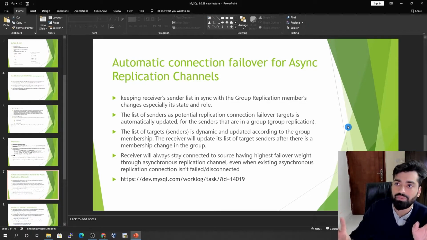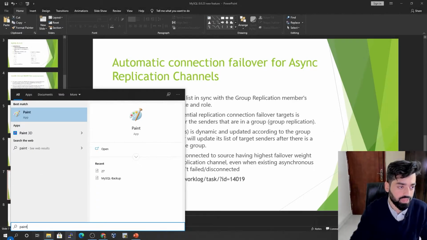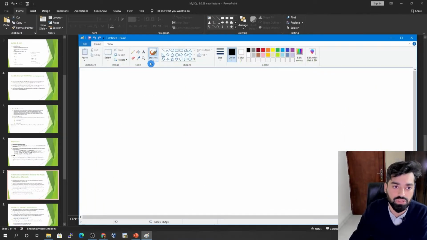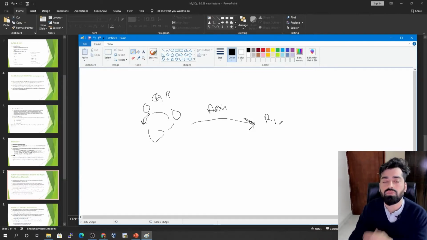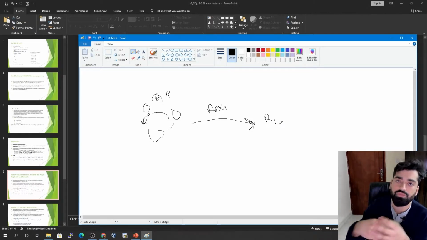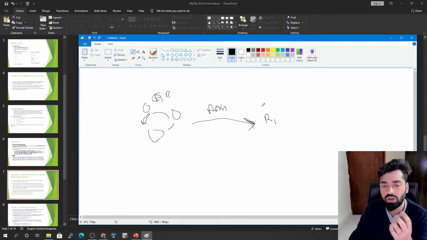The problem we used to have, let me open up Paint and I will tell you here, so it will be easier for us to understand. Let's say I have this instance, and in between they have group replication happening here, and then I have this asynchronous replication to my receiver 1. The router was involved here before; now you don't need the router here.